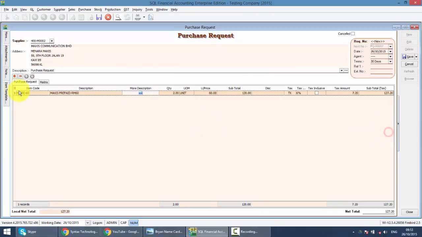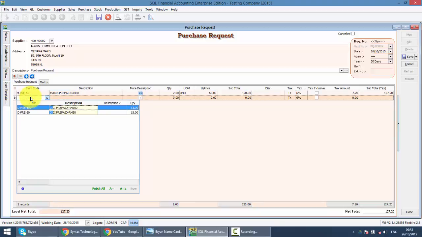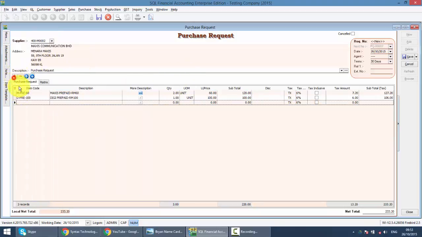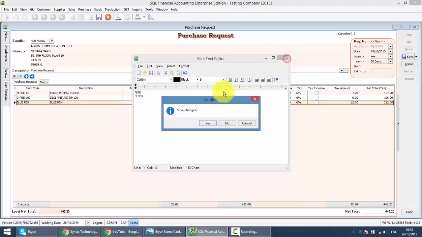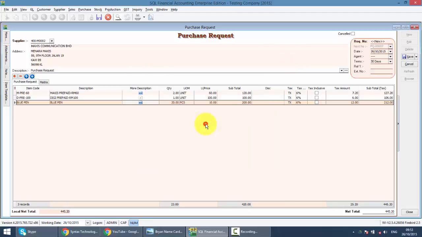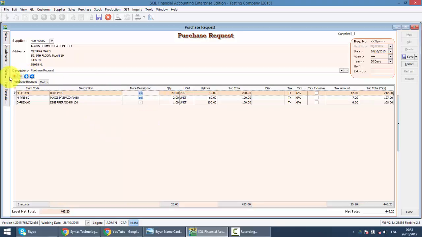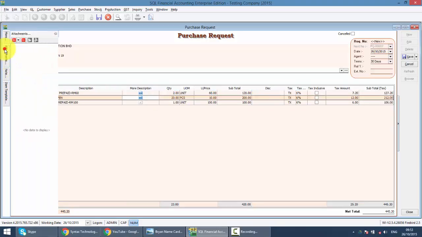So you can put in more items, let's say the blue pen, and change the quantity. You see, when I select blue pen, the more description which I maintained earlier will come up. I can change it, but do not click on save, just click on the cross, and when the system asks you whether to save changes or not, just click yes. You can also move an item from the bottom up by using the blue arrow up key. You can move up or move down. You can have attachments and so on.